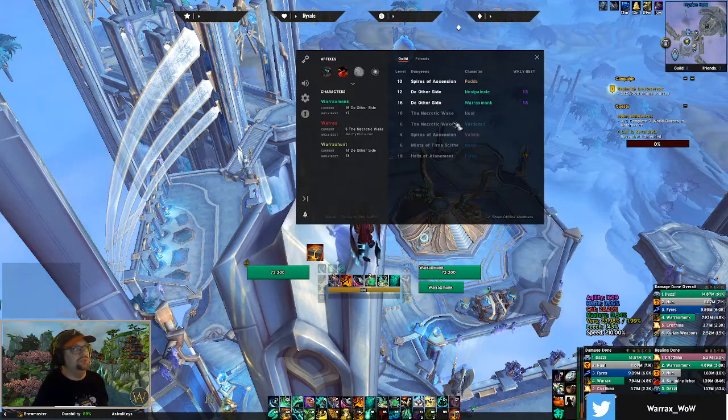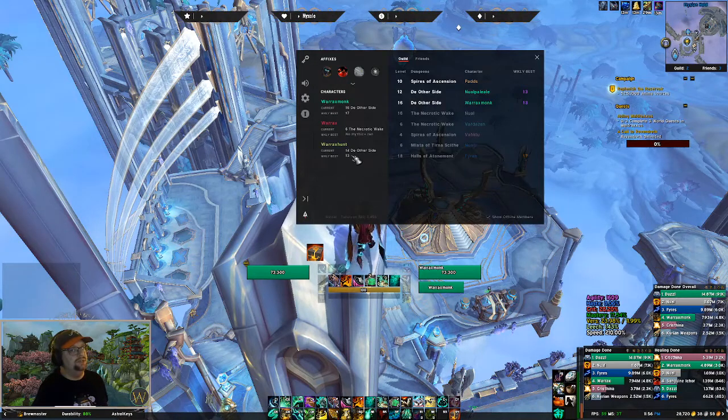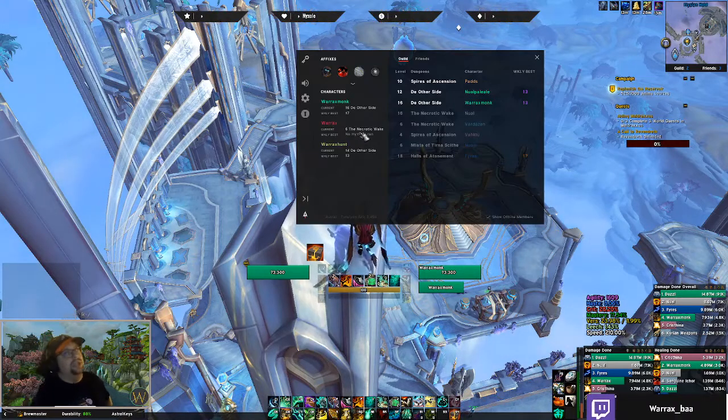Astral Keys is a cool little feature. Allows you to see what keys you've done and what's your best key for the week. So I've done a 13 on the hunter, 17 on the monk. And then the DK we haven't run yet. We'll probably do them either tomorrow or Friday as of recording.